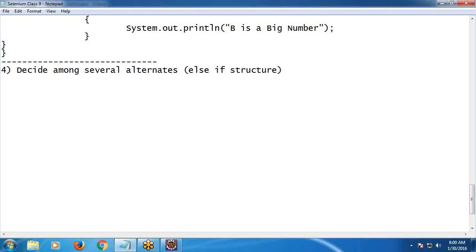Okay. See, first syntax, then example. Syntax: if, condition, next statements, next close curly braces.